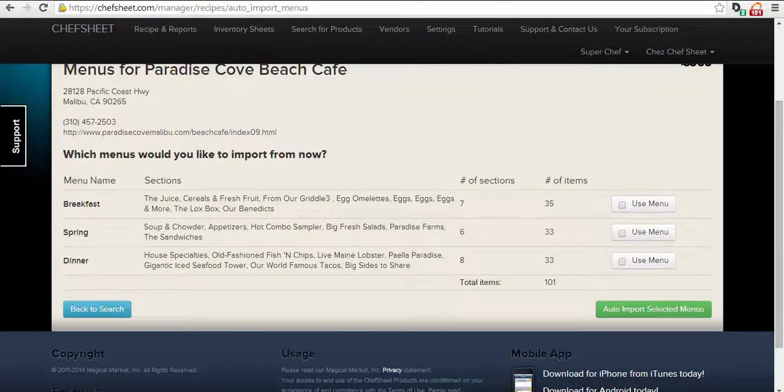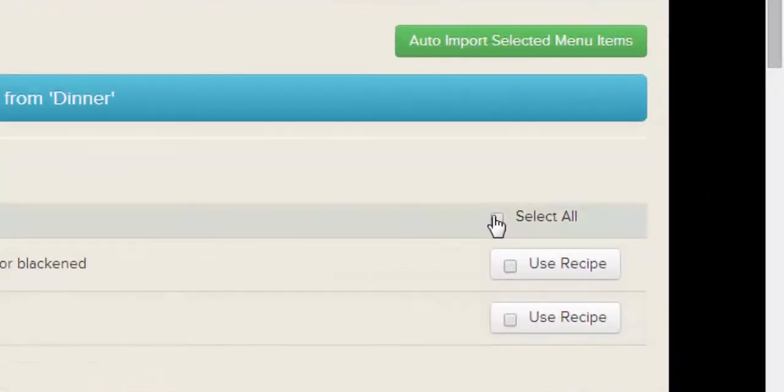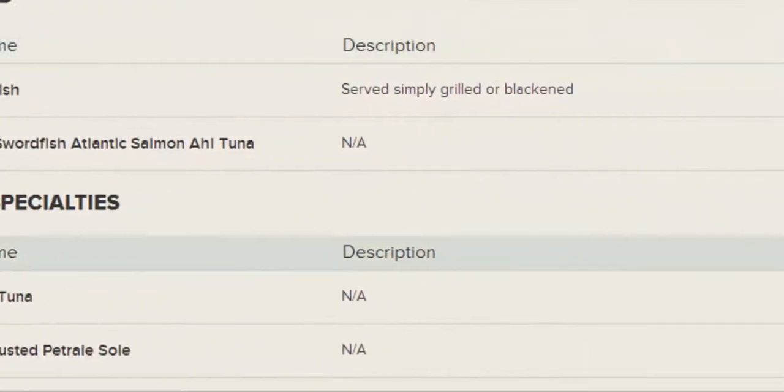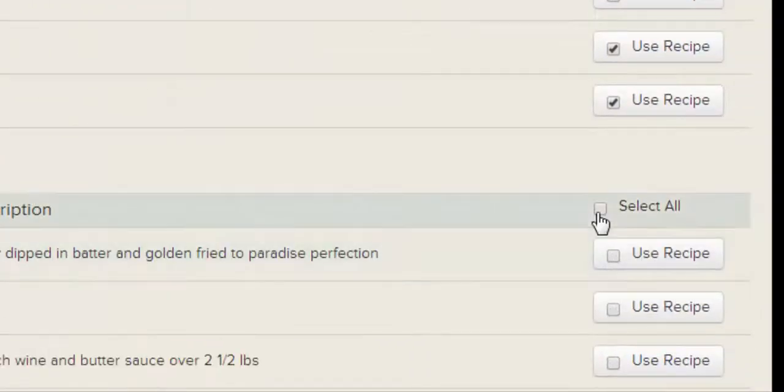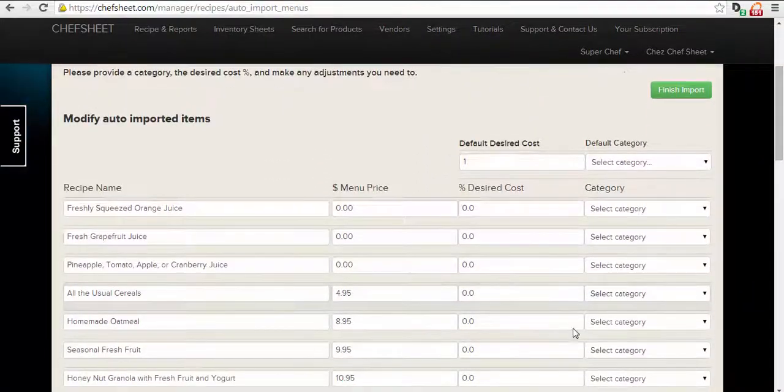Depending on when the data was added to the database, you may find items you no longer carry, or it might be slightly out of date, but generally it'll be pretty correct. Choose the menu you want and select the items. You can select all for each category and then click Auto Import. Now you'll see all the menu items with the menu item prices that were provided in the database.